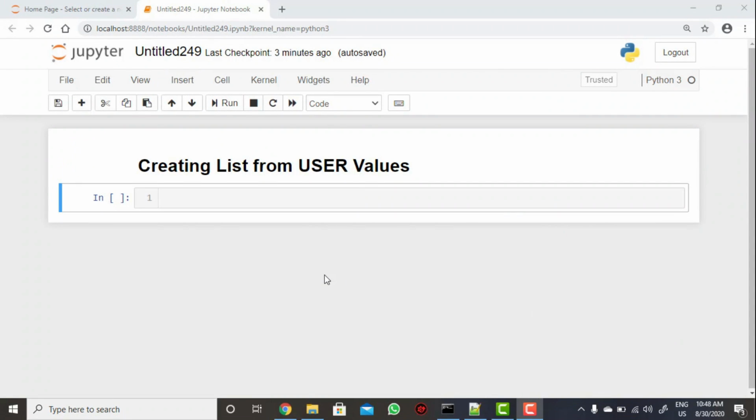Hi everyone. Now let's discuss how to create a list data structure format from user values. It's a very important topic, where we convert into a list whatever values we are passing from the user itself. Now let's see. I'm just taking an input string that we are going to give here.